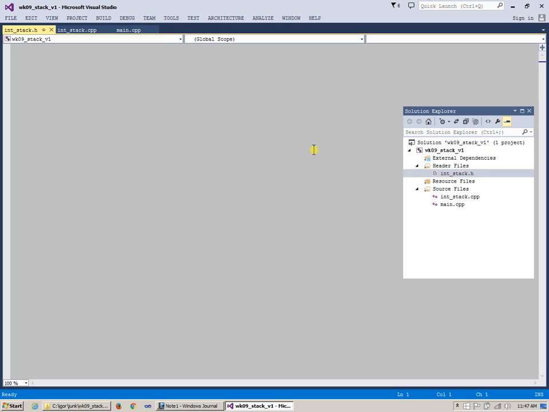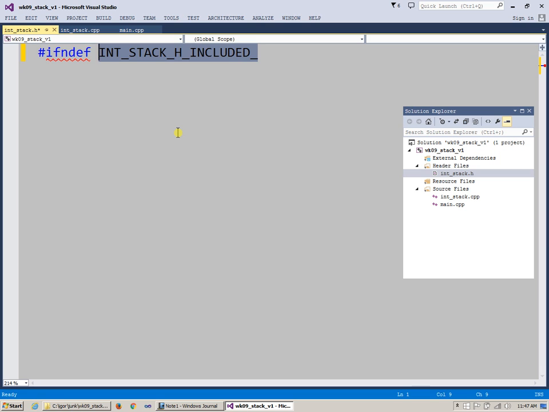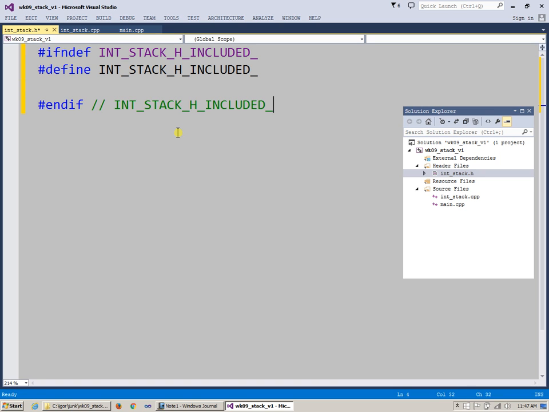I'm just double-clicking on it, and what I'm thinking is that I need to say, first of all, if not defined, int stack h included, right? We're creating the header guard like that. I'm going to say define this thing, and then endif, and you normally can finish it like that. So we have the header guards here.